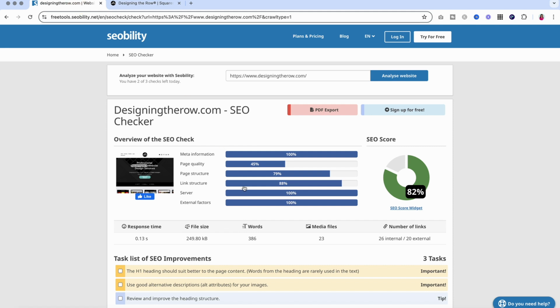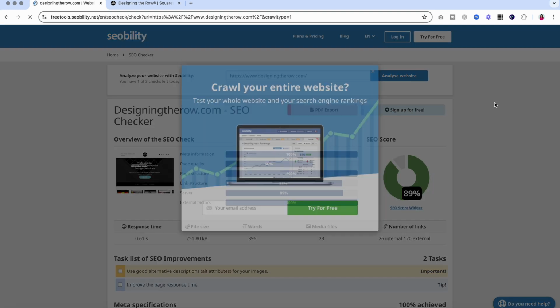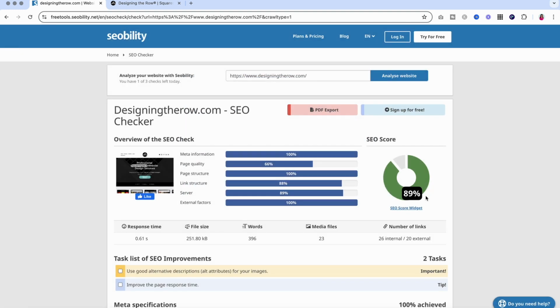Okay, let's rerun this SEO test. If you do want to use this tool, just be aware that you have 3 free checks each day. So you don't want to go crazy using this tool. Make sure you're using it intentionally so you don't run out of your 3 free tests. So let's analyze my website again. And there you go. We are now up to 89 in just a few minutes.